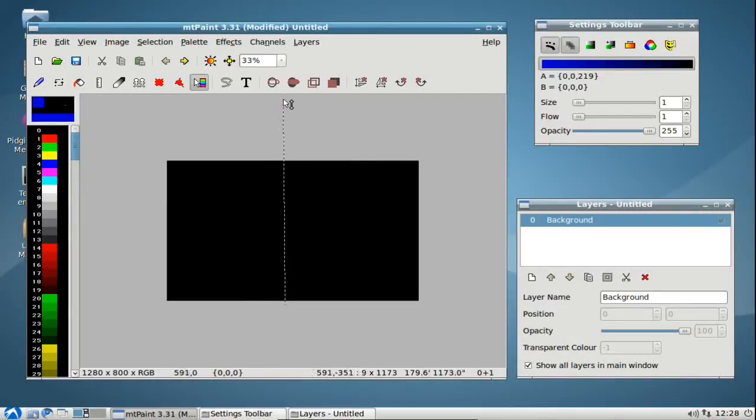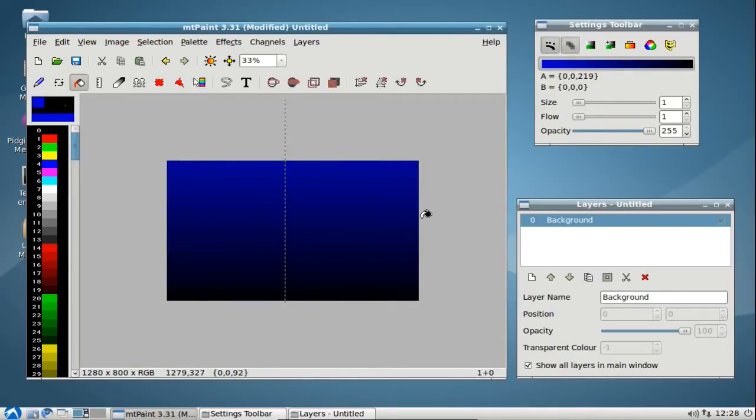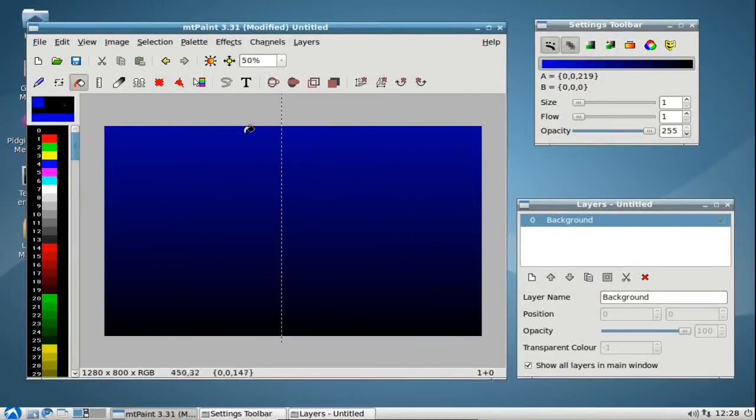So it's a little bit tricky to use, and it took me quite a few minutes to figure out how to use this and to activate the gradient mode, otherwise it won't work. Yeah, this looks nice. Go back to 50% here. If you click then on gradient mode again, it will go away. So this is how you draw a gradient in MtPaint.